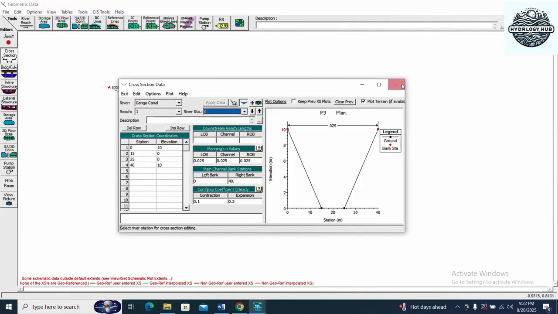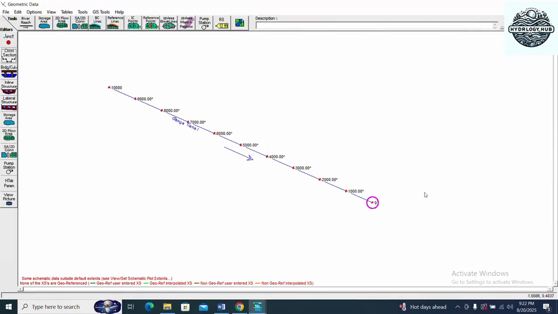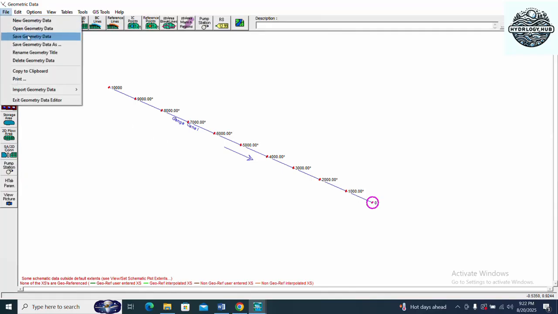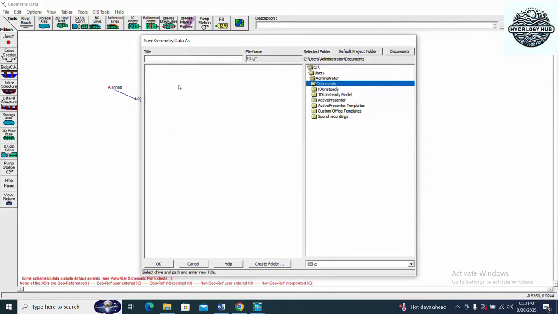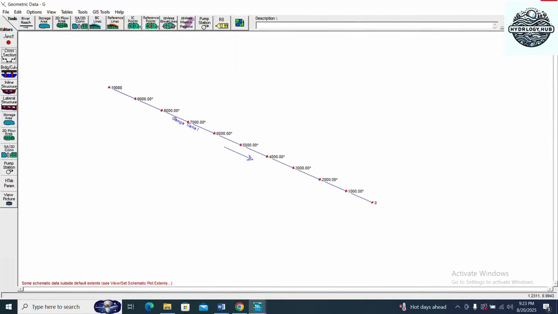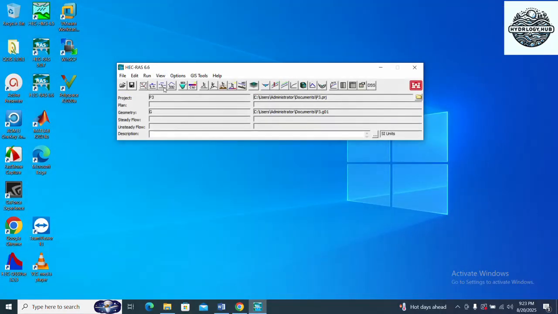So now we have the two cross sections that we provided, and the other cross sections we have interpolated in the canal. We'll save this data file: save geometry data, and we are going to name it G. Okay, close this window.